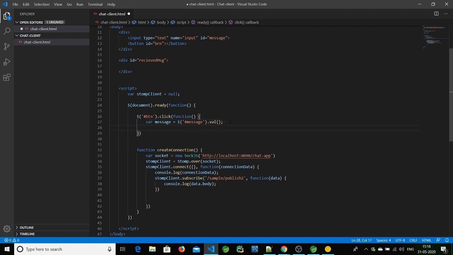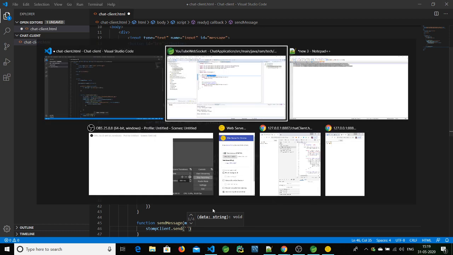Once we have the value, we want to send this to the socket. So for that create a function, sendMessage. In sendMessage it will receive a message, and on the instance of the Stomp client, it will call the send method, and the very first argument it is expecting is the data endpoint where we want to send.